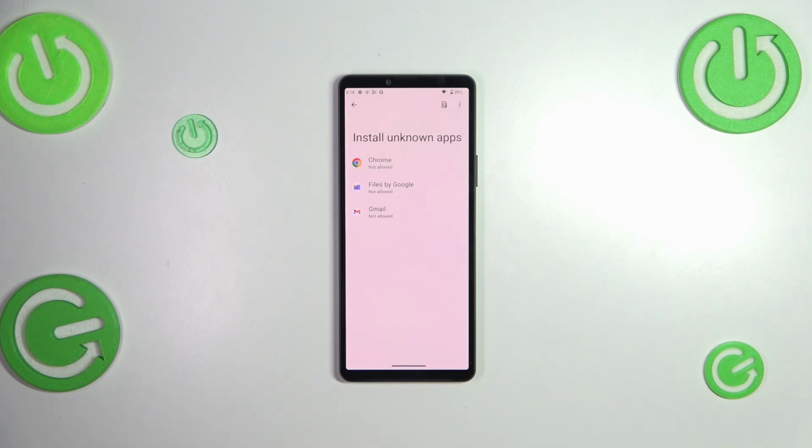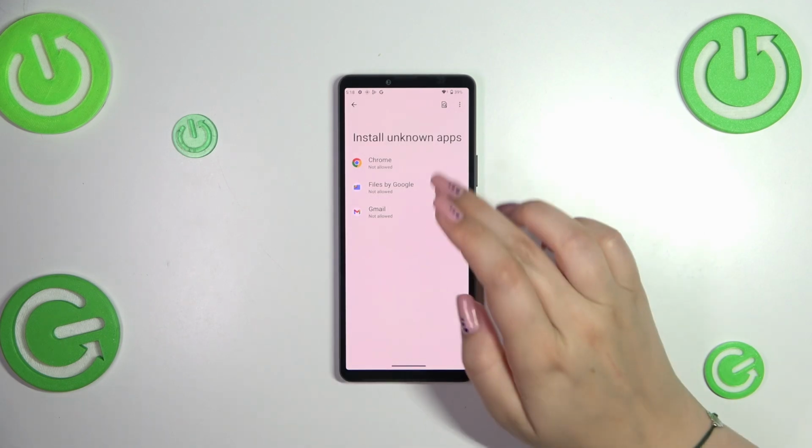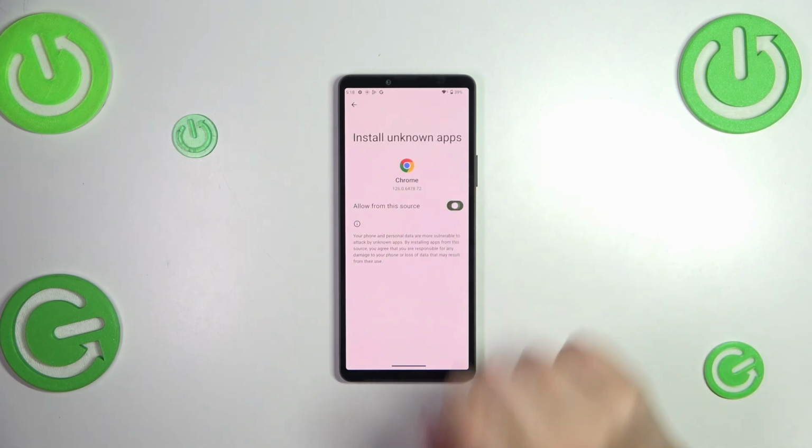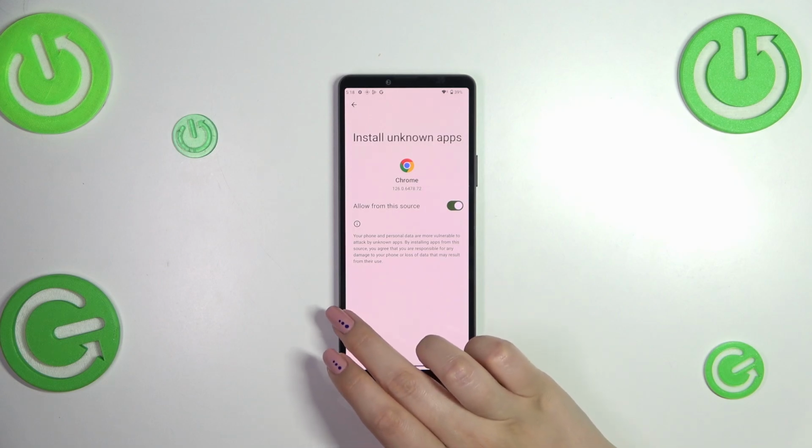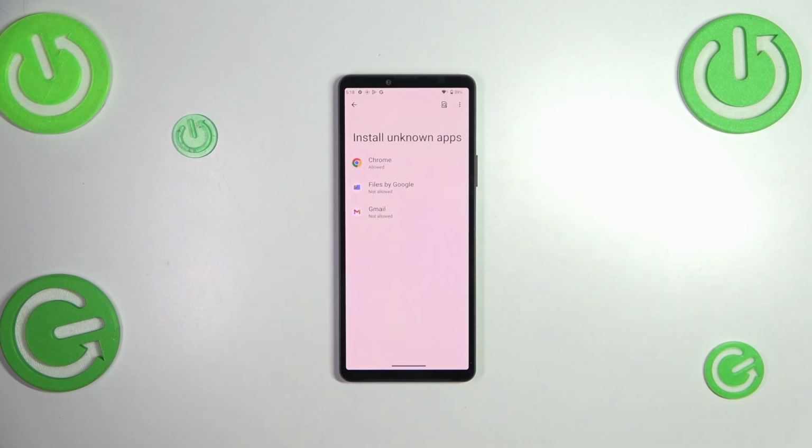And as you can see here, we've got the list of apps which are allowed or not allowed to install some content, and of course we can change it. Let's choose Chrome and simply tap on this switcher. After getting back, you can see that Chrome is right now allowed to install something.